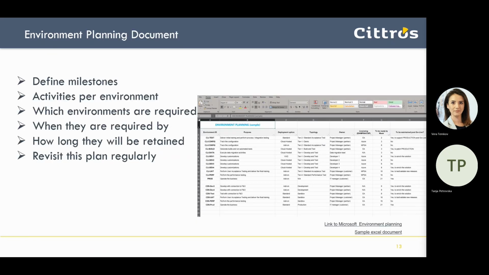That would be by having a document that is maintained throughout the whole project. In that document, you structure and plan which environments you need, their purpose, and when. To build the environment plan, you will start by first defining the milestones in a timeline based on your project plan.